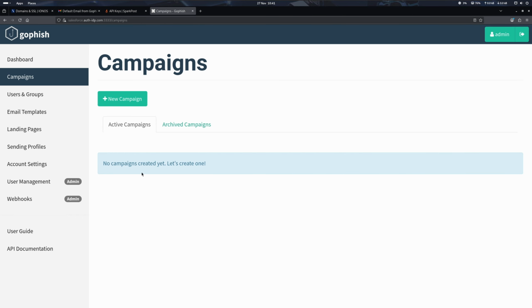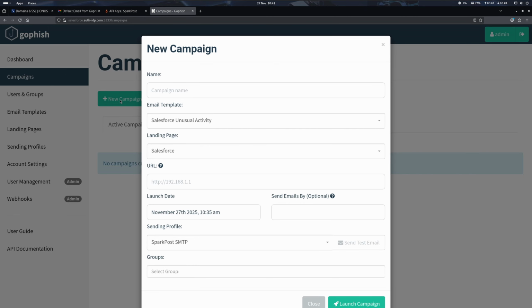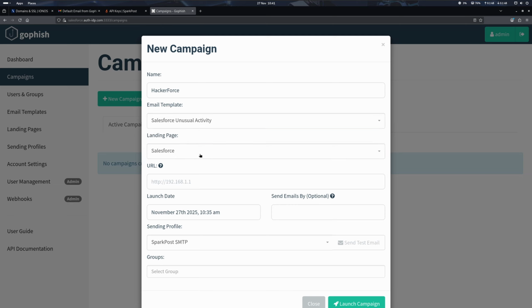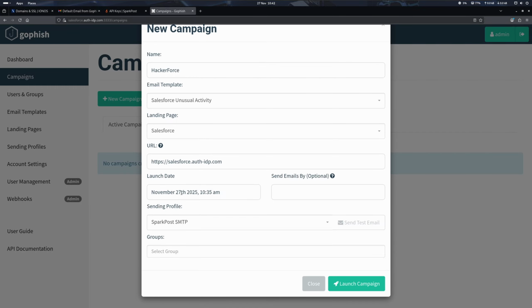To launch a new campaign, we'll simply select new campaign, and we will need to provide several key values. The first value will be the name of the campaign. As we are distributing this just to myself, my own HackerForce account, I'll simply use HackerForce. The email template can remain Salesforce unusual activity. The landing page can be Salesforce, and then the URL, which will simply be https://salesforce.authidp.com. And then here we also have the launch date, which essentially specifies when the emails will be dispatched.